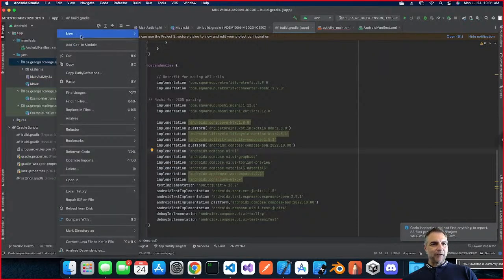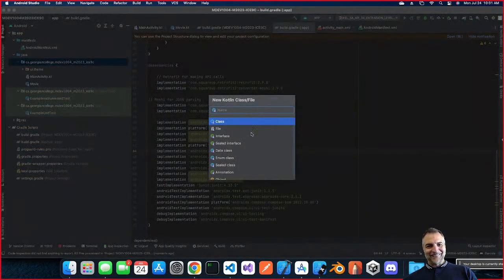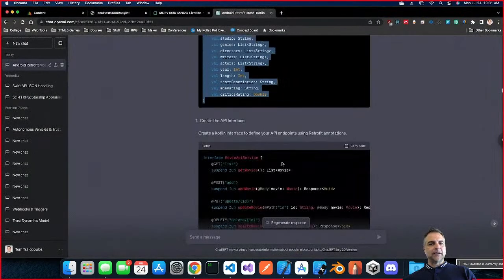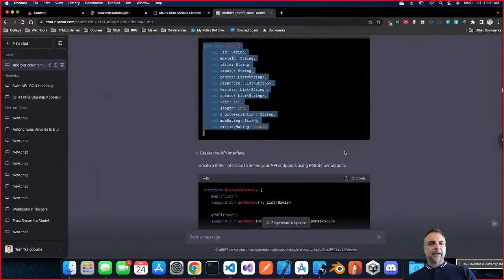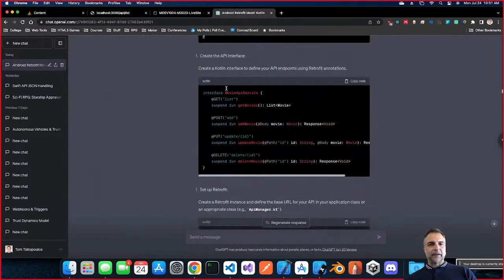One more thing I want to add in. So I want to add a service. It's going to be a class. That's what the class is going to be called. And if we look at what it tells me to do, it says create an API interface. It says create a Kotlin interface to do it. So this is the next part, the interface, and the interface itself is the movie API service. So really, it is an interface that I want, that is going to be put inside of its own class.